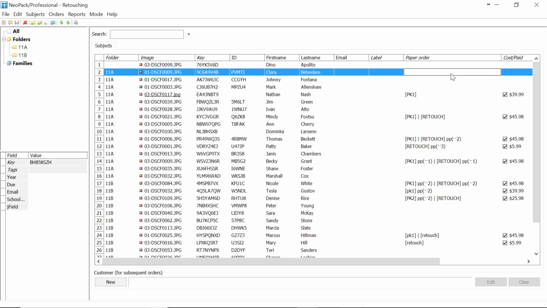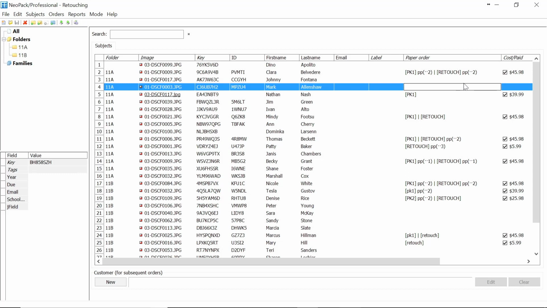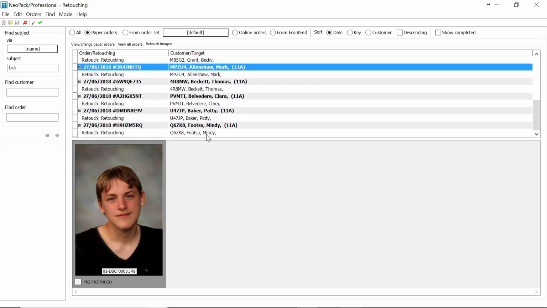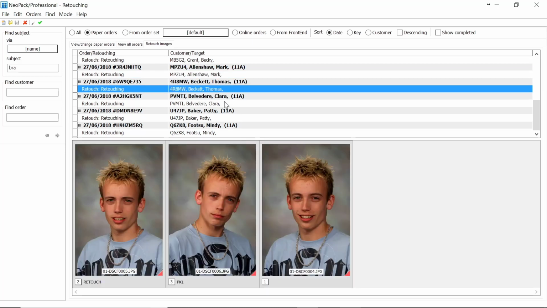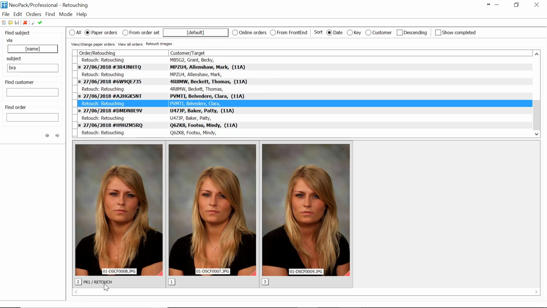Now I'm using sticky barcodes. I don't want to go over the whole sticky, non-sticky barcode business again, but let's do pose 2, PK1 retouch. This person wants pose 1, PK2 retouch, and so forth. The idea is if you order for a specific image or a specific pose, now you'll get that information down the bottom. That one we already did: PK1 and retouch for pose 2.